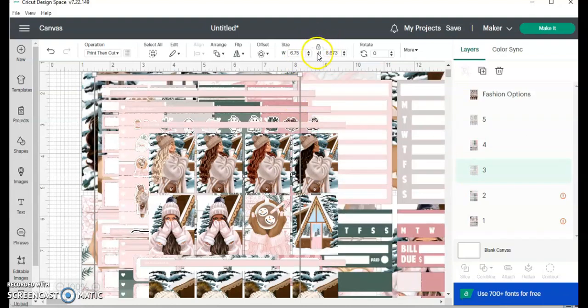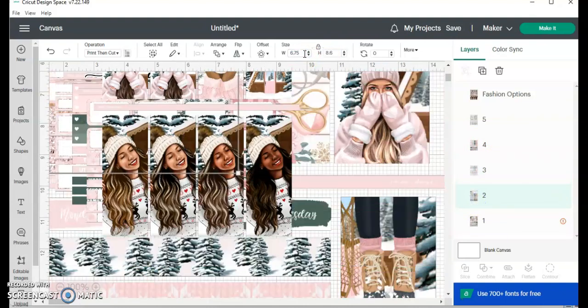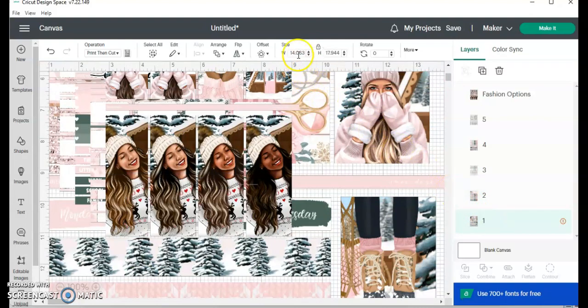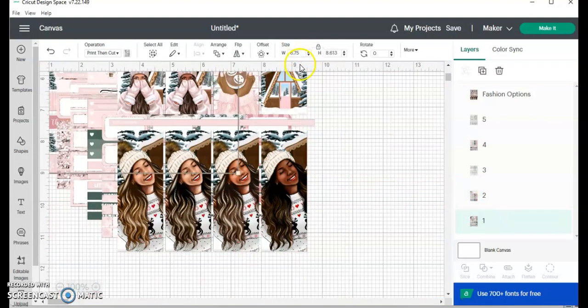And when you do this, make sure this is locked, because if it's not, you're going to have to change both sizes. If you want to do, like, let's say I wanted to do 6.75 by 9.25, then I would unlock this and I would type the 9.25 over in the height. But I usually just type in 6.75 and it just defaults to the height.